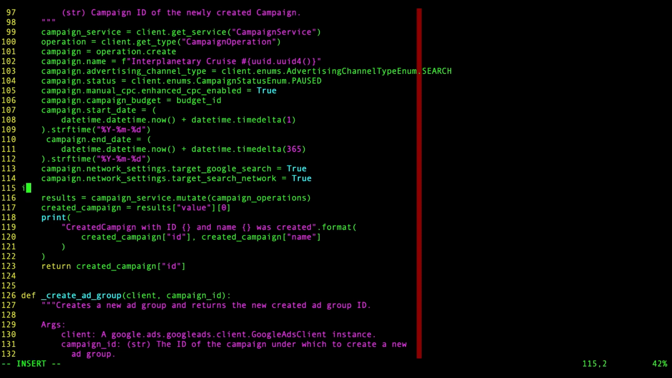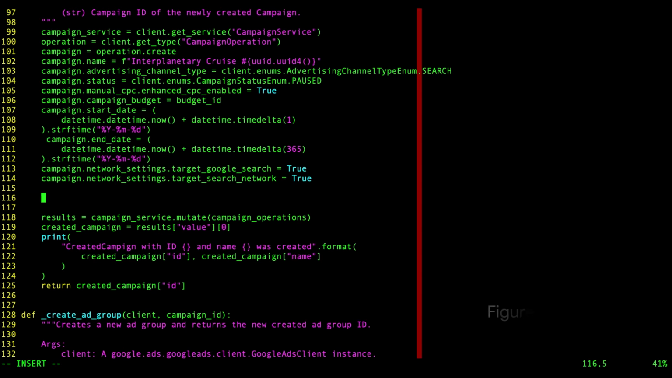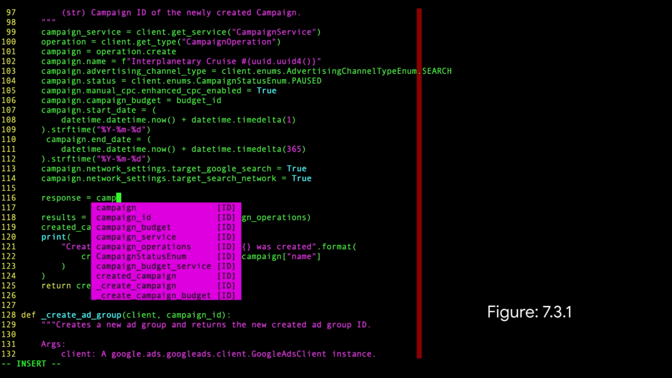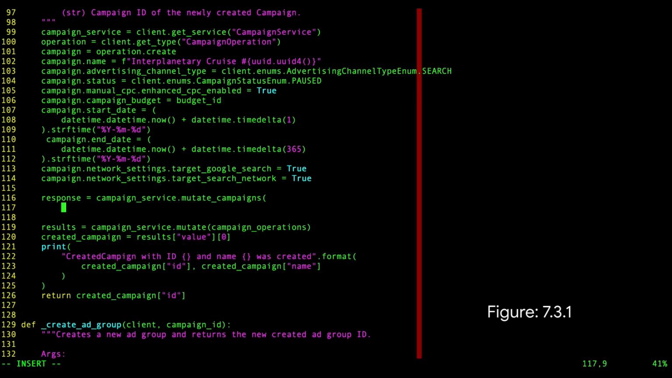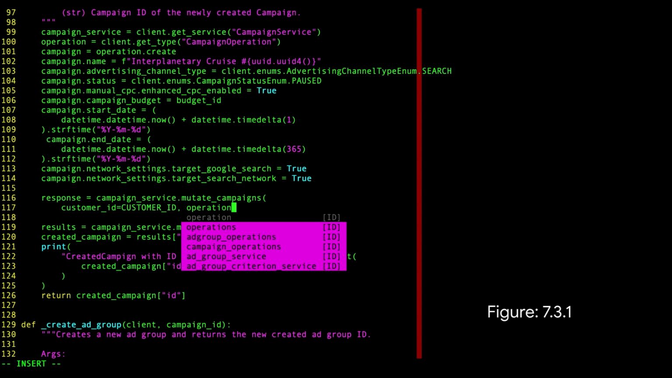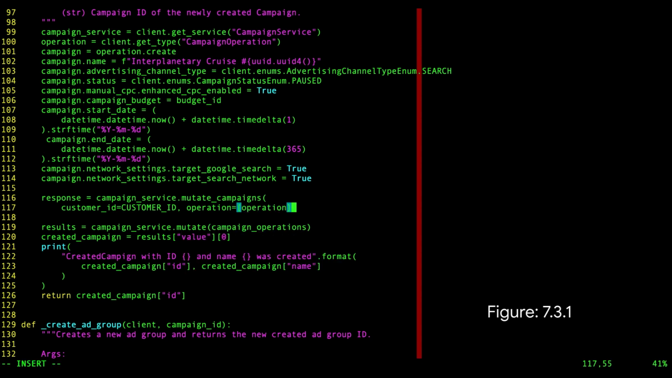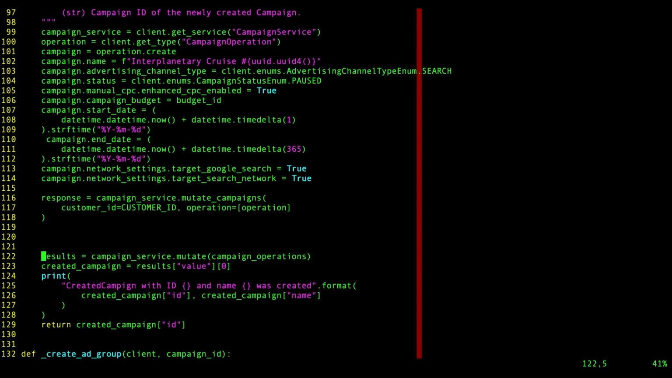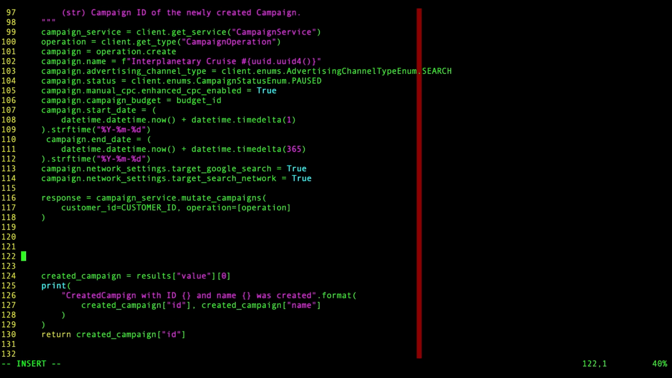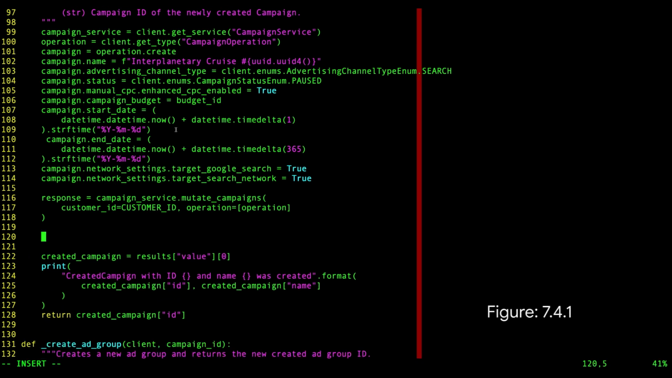Now let's submit the mutate request. So I'm going to name this response this time. So we're going to go campaign service dot mutate campaigns. And just like before, we're going to pass the customer ID and the operations. Here again, we're just passing a single operation. And we can delete this. Next is to parse the response. So we're going to get the resource name, response.results, grab the first result, and get the resource name.